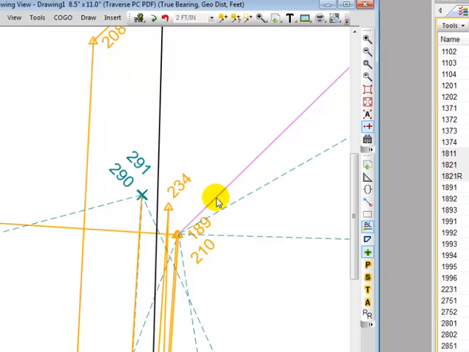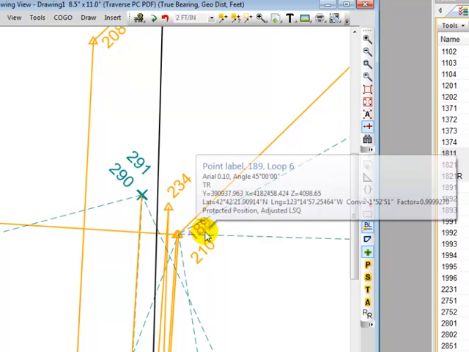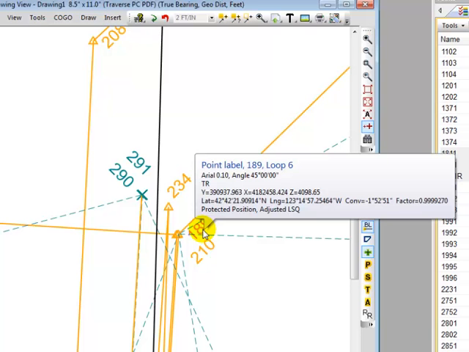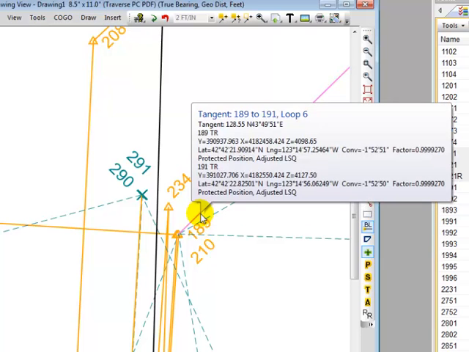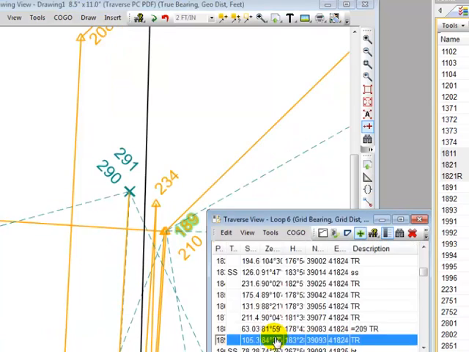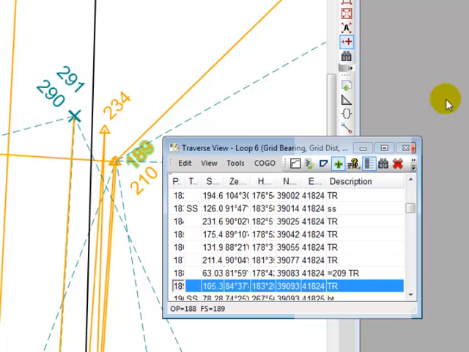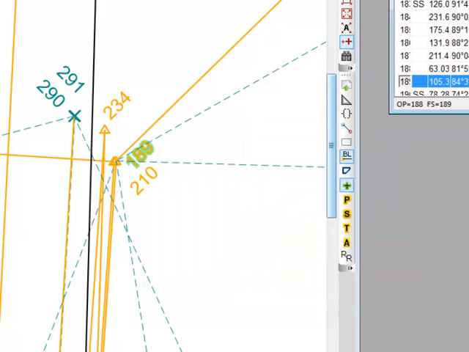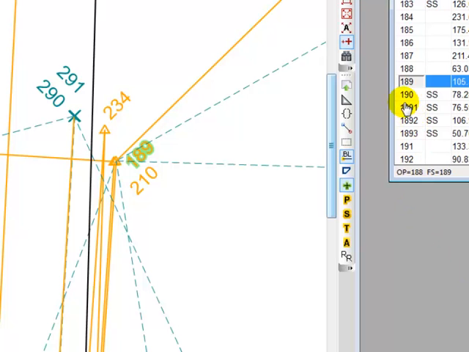If I wanted to edit point 189, I could very easily put the cursor over the 189 point label, or any line that ends at 189, right click, and tell Traverse PC I want to edit Traverse. This is a great way for me to open up the Traverse that created that line or that symbol, and Traverse PC will put me right at that point in the Traverse, so I can quickly identify the information surrounding it. Notice that I've got a side shot here to 190 and additional accessories, all from 189. So I'm right in the Traverse right away, right where the data is.